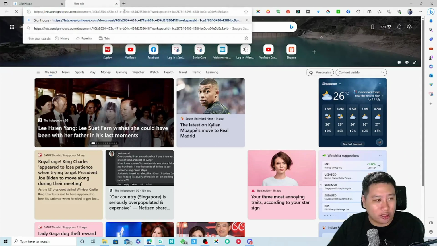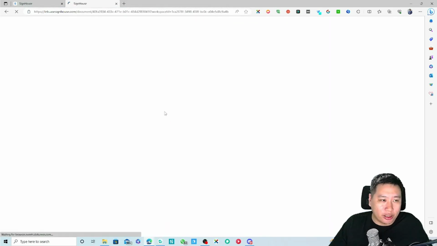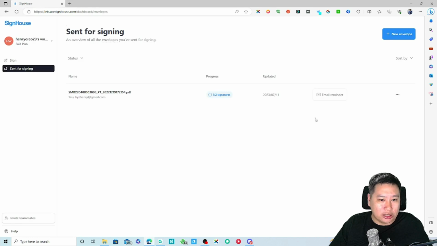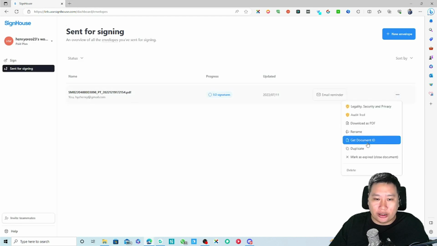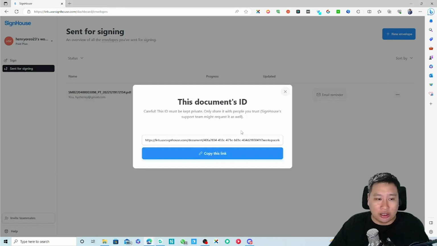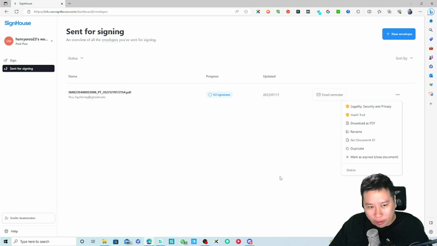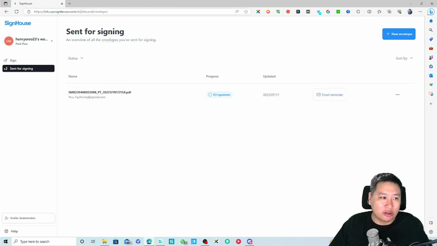Let me take a look at what this is right here. Once the document is completely signed, you can share it with someone else, but of course it has to be legal, and you should keep it private and not reveal the link. And of course, you can duplicate the document, or you can mark the document as expired or close it, and then you can email the reminder out.